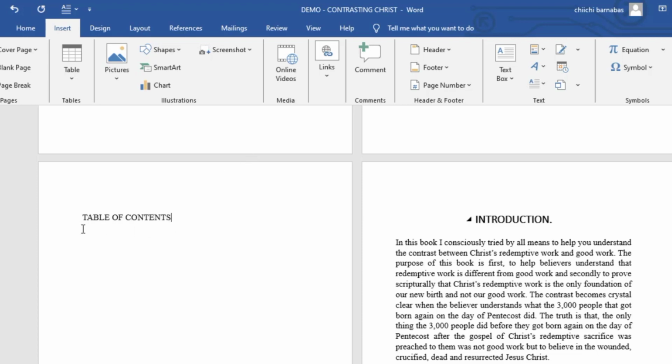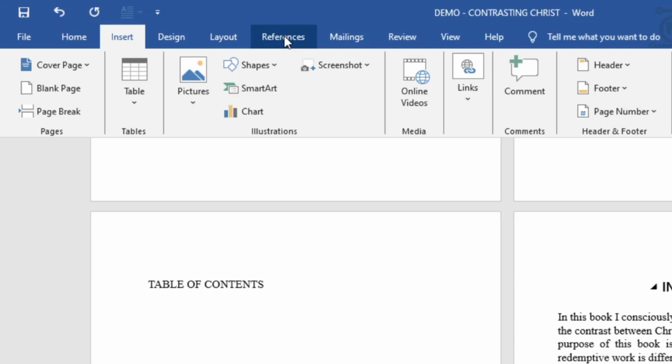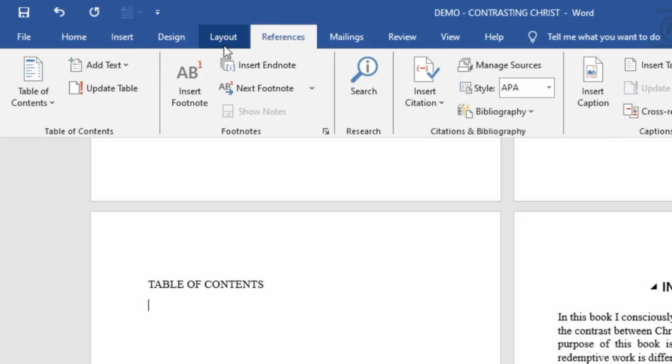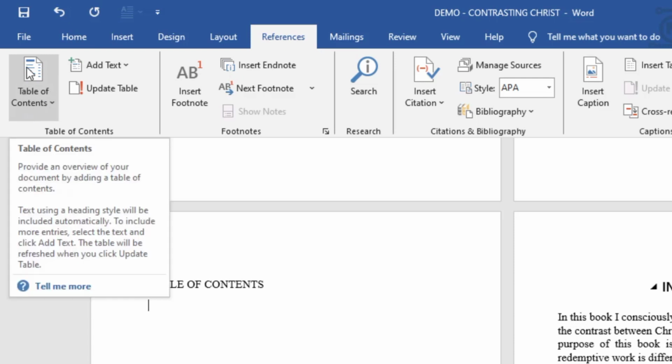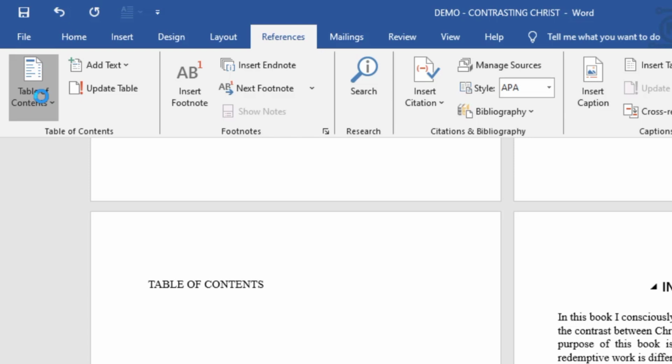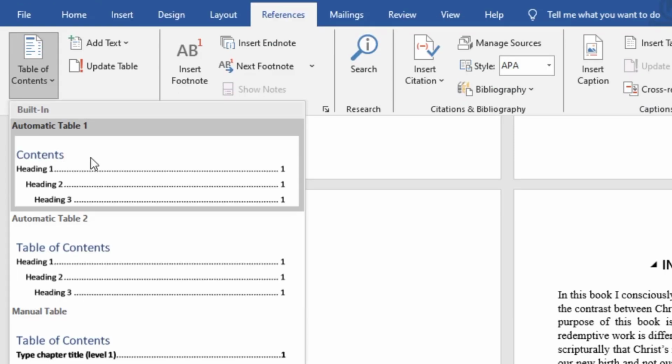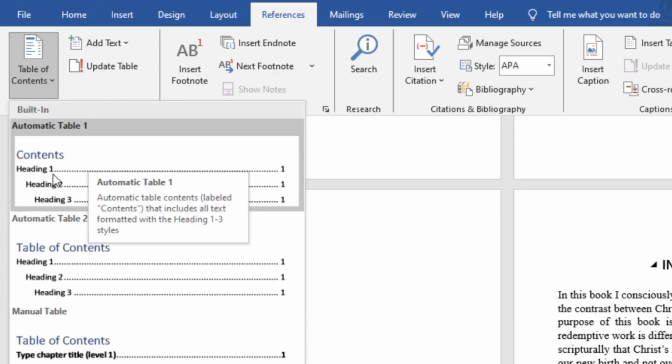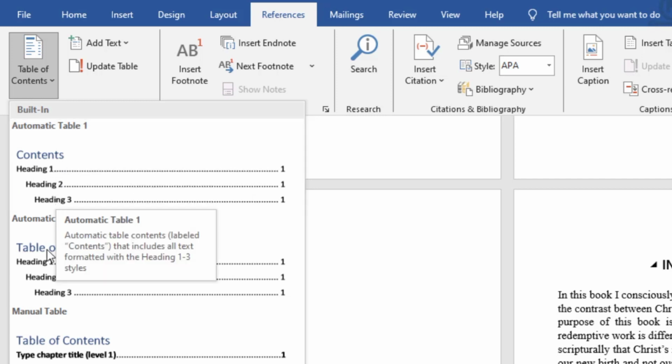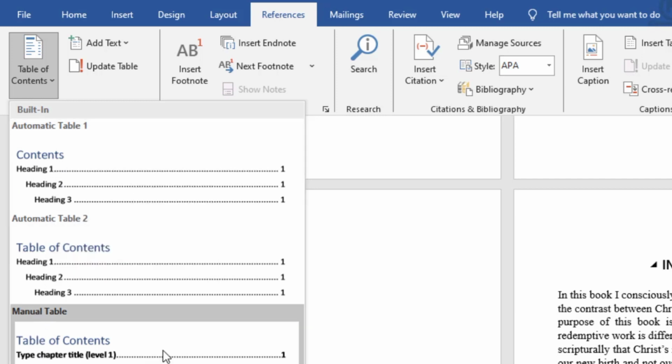Alright, so once you type that down, just click and drop the menu cursor right there, and then to apply a clickable table of content, we need to click on References. Once that opens up, you see that the first dialog box here contains a table of content. We're just going to click on that. Once that opens up, you see that all the headings that we've been working with are right here: heading 1, heading 2, heading 3, in all of this format.